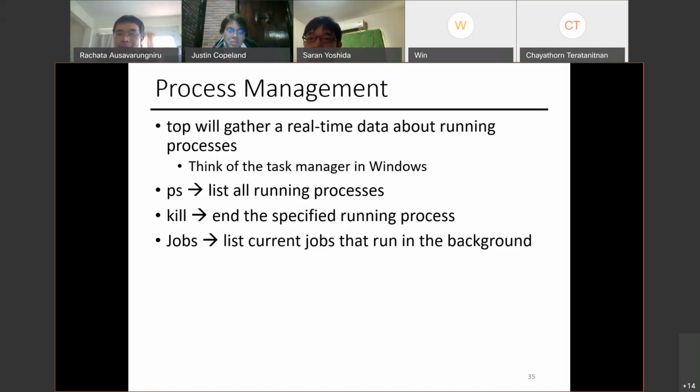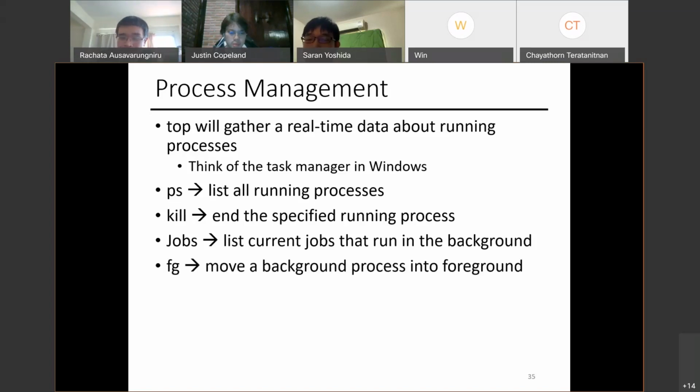jobs, kill, ps, all these commands are there for you to control what's running. jobs will just list what's in the background. ps lists all running processes. fg is for the foreground job, right? fg with a process ID basically moves that process from background to foreground.